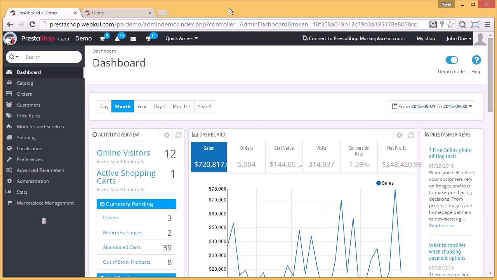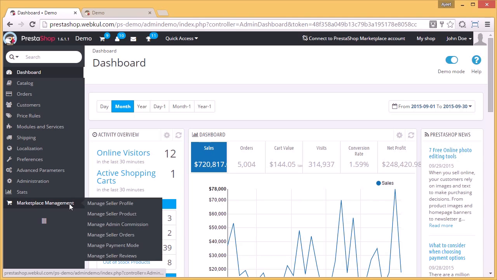Hello everyone, we are back to tell you more about advanced marketplace module features. Today we will let you know how to set commission. Let's start. Go to Marketplace Management tab. From here you have to visit Manage Admin Commission tab.